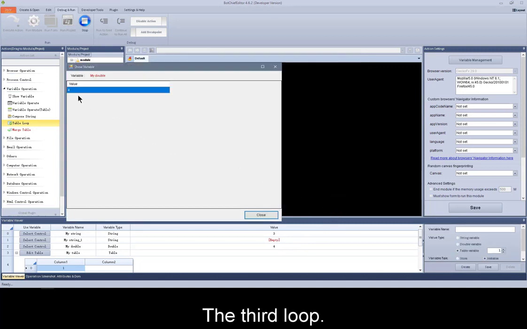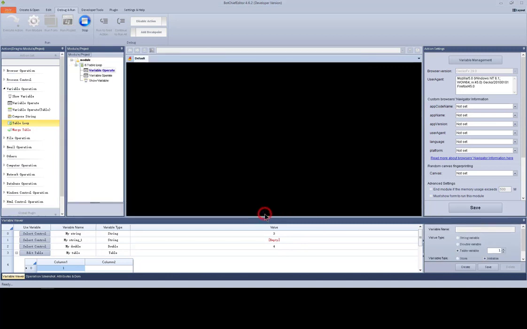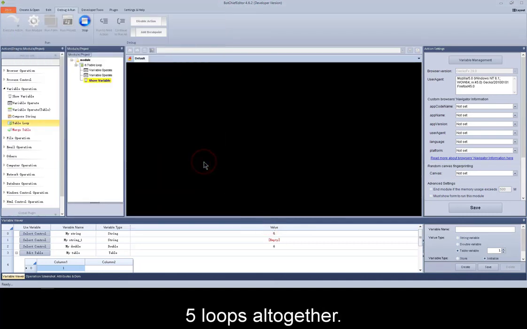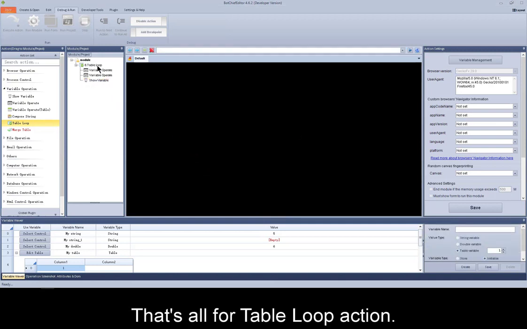The third loop, the fourth and fifth, 5 loops altogether. That's all for TableLoop action.